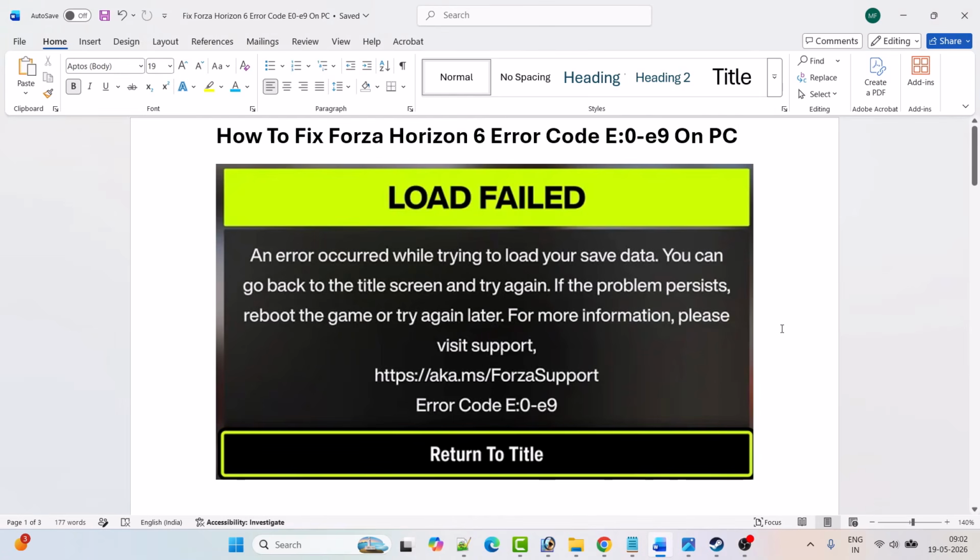In this video tutorial I will show you how to fix Forza Horizon 6 error code E0-E9. So if you're getting this error, load failed and error occurred while trying to load your save data, and the error code is E0-E9 in Forza Horizon 6 game, then follow the fixes very carefully.